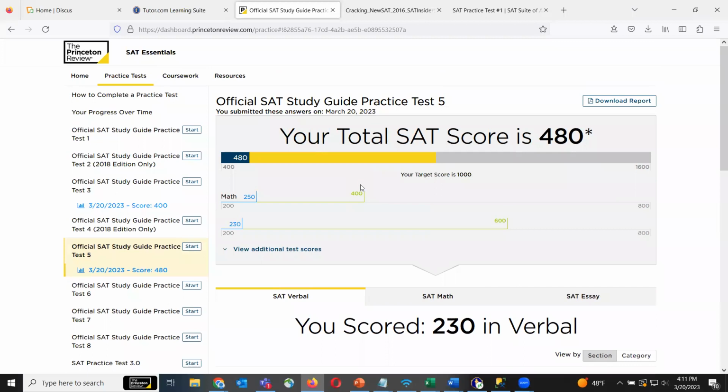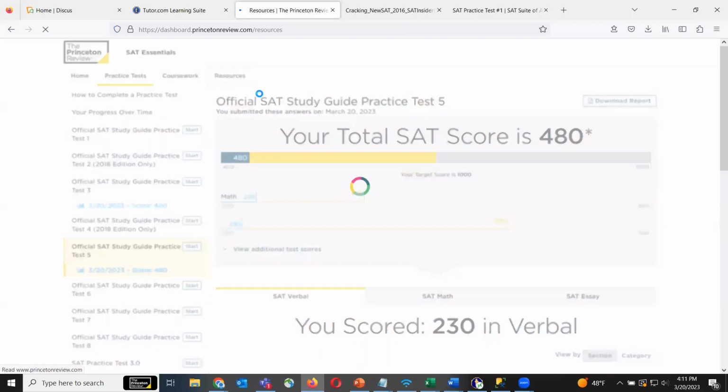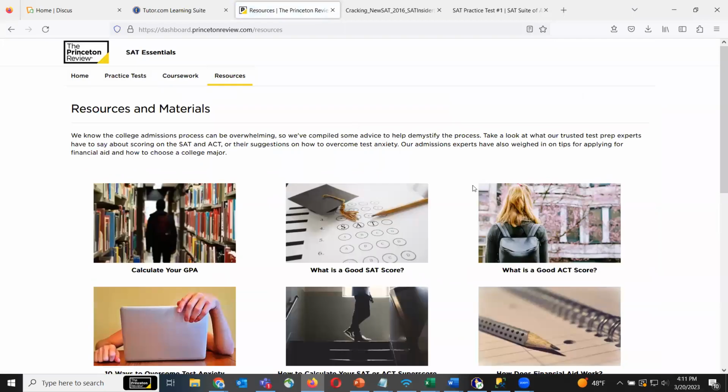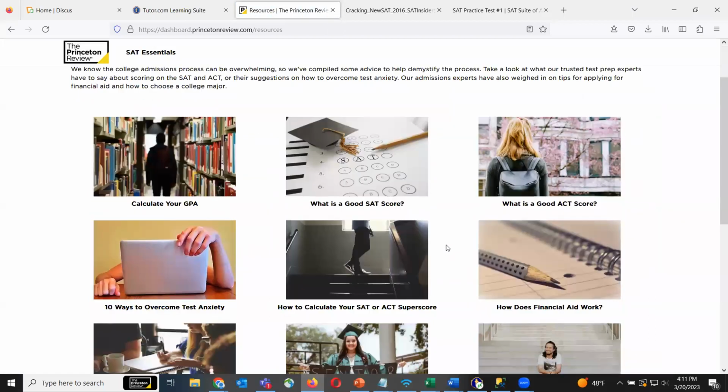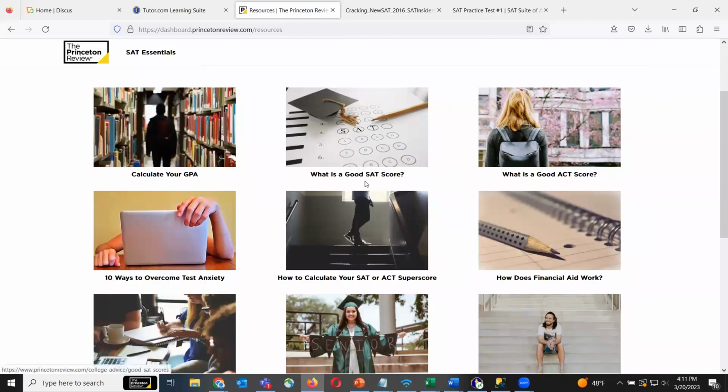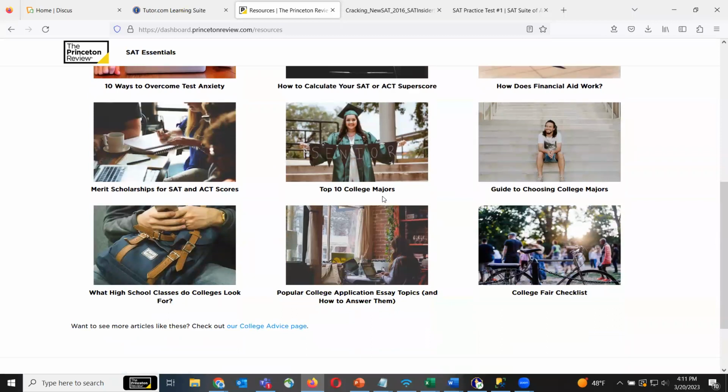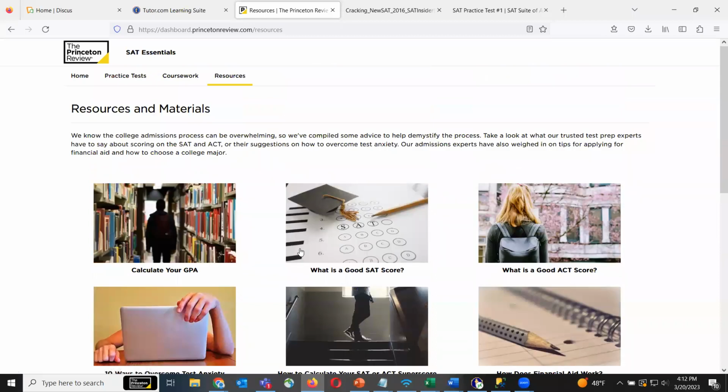Now, before I head over to some of the other resources that we have outside of this SAT and ACT Essentials, I wanted to highlight our resources page. Once this loads up, these are going to be things that can be really helpful as you prepare for the tests and what comes after the tests. You can get some information about what a good SAT and ACT score is, how to calculate your GPA, and some things about preparing for college, like the top 10 majors currently, how to choose the best college major for you, and even information about financial aid. This is going to be a great extra resource as you're preparing for the SAT and ACT and beyond.